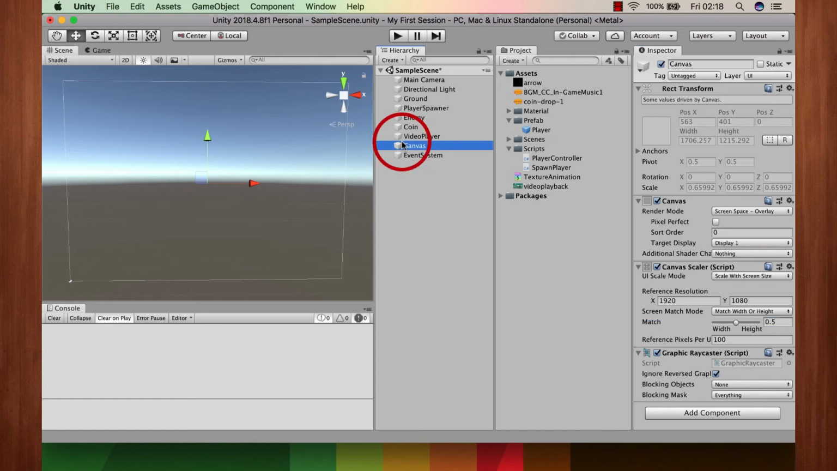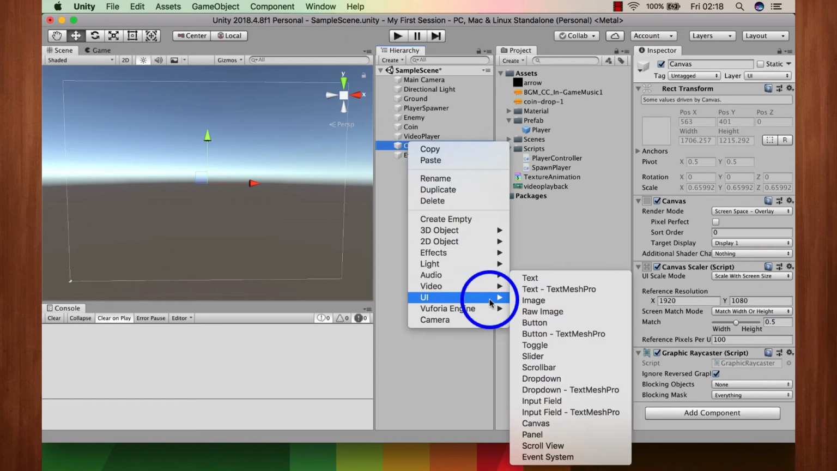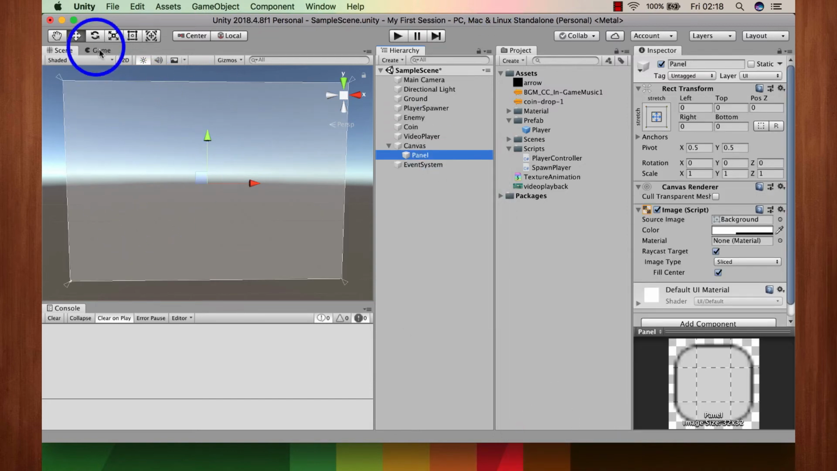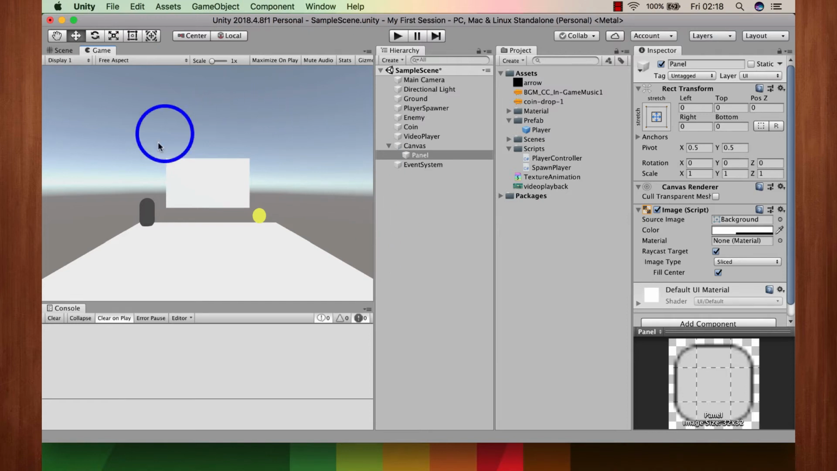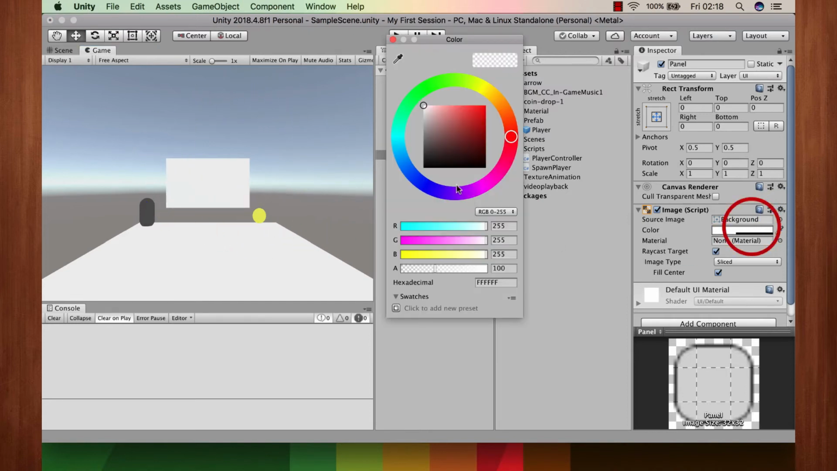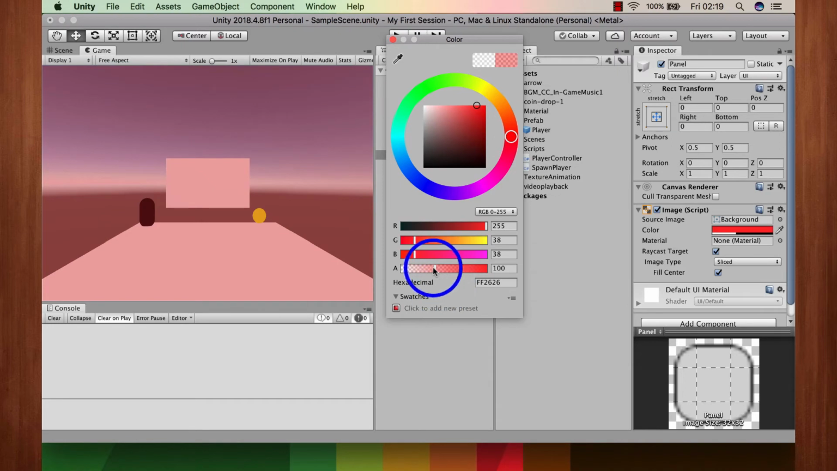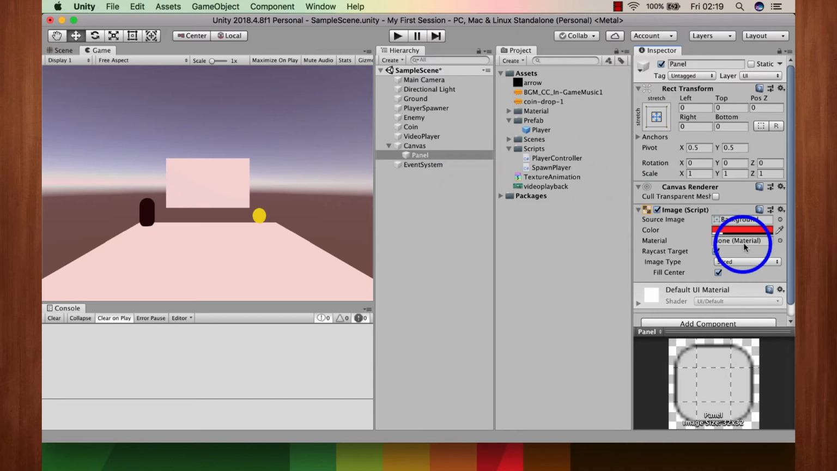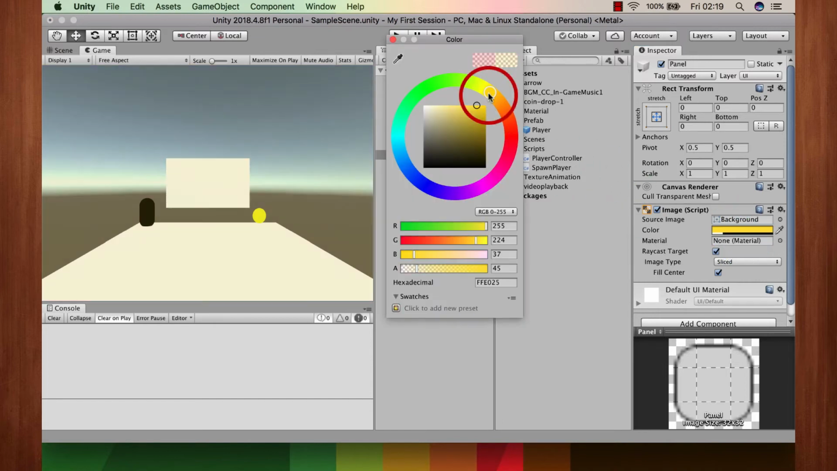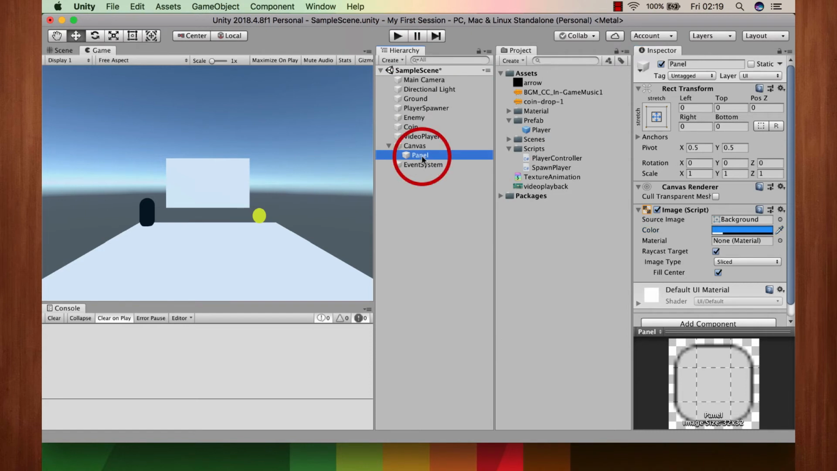Now once our canvas is ready, what we can do is put a panel. Okay, so we have created a panel. Now if you go and see, it looks blurry. So what we can do, you can make it opaque like this, or you can even make it transparent like this. So I'm making it transparent, and on this, instead of red, let's keep it a little blue in shade.